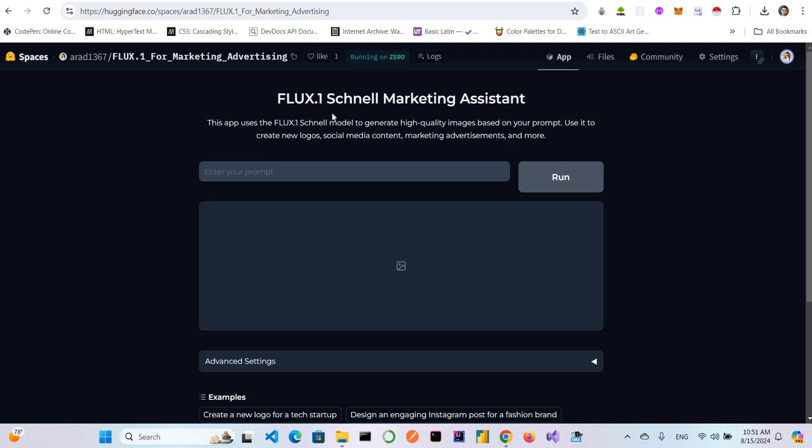I usually try to use computer vision for marketing, business, economics, and sustainability challenges, and it can be really great for me because I made this FLUX.1 Schnell Marketing Assistant that can help me to create high quality images for new logos, social media contents, marketing advertisements, and more. This application is hosted on Hugging Face Spaces, thanks to Hugging Face for easy deployment. And the model uses Gradio SDK.